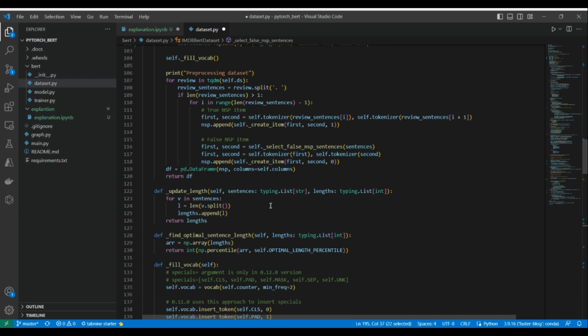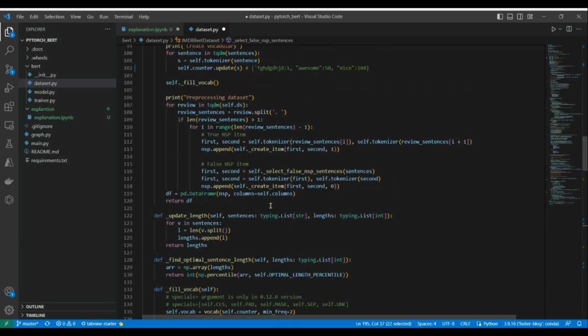Hope that makes sense, guys. So here we understand what we have here. We have the false second sentence and we have the first. Then we say self dot tokenize the first and the second, right? We tokenize these, then we say np dot append self dot create first and second, where we pass it zero here. So this is just to differentiate between one and zero. So here we're going to get the tokens of these.